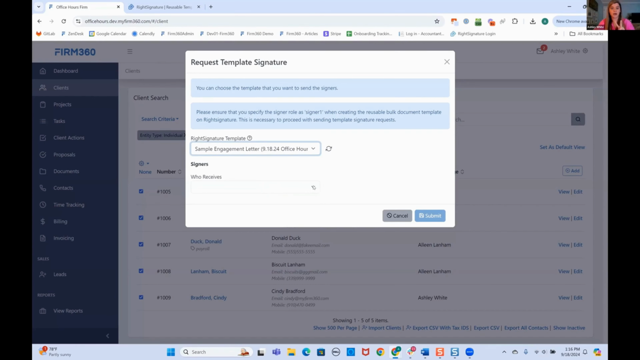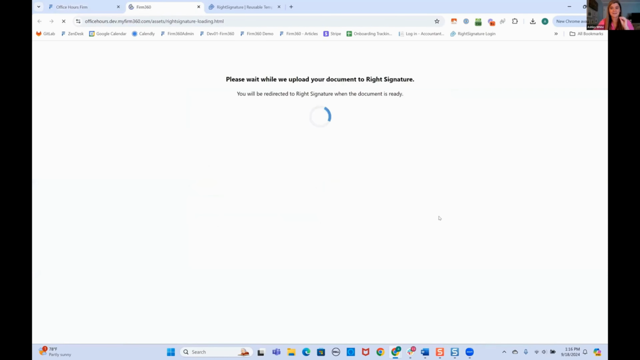You have 2 options here. You can choose the primary contact or the billing contact if available, otherwise primary. Selecting the second option just means if there is a billing contact selected, it will send it to that person. If there is not one selected, it's going to default to the primary. I'm going to send this engagement letter to all of my individual primary contacts and hit submit.